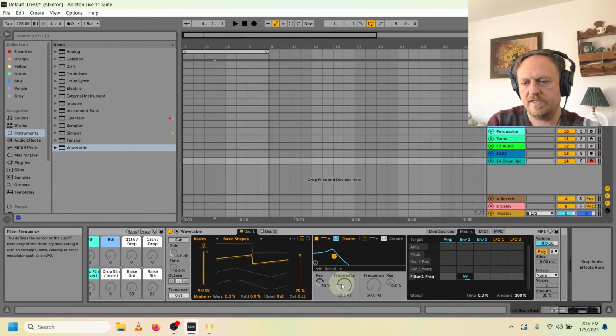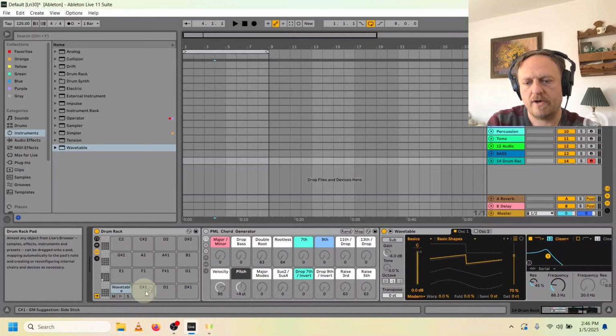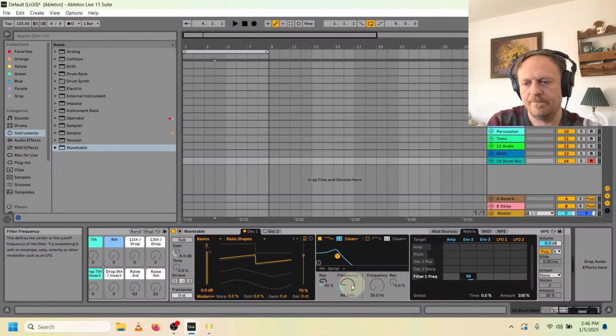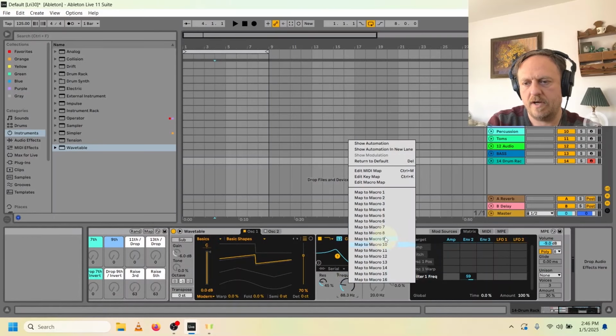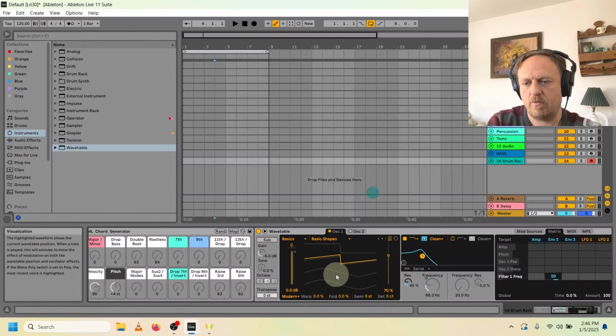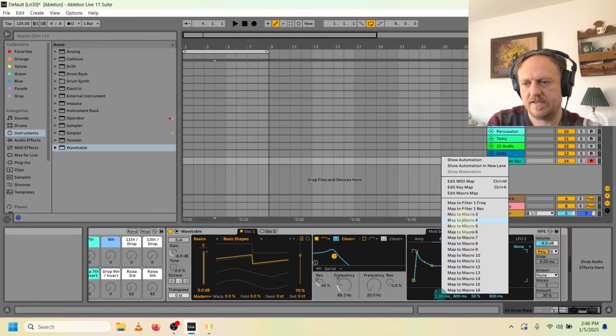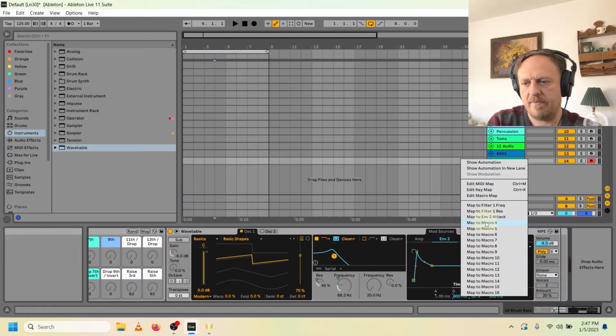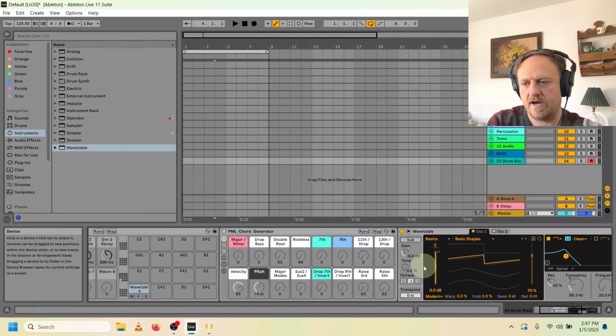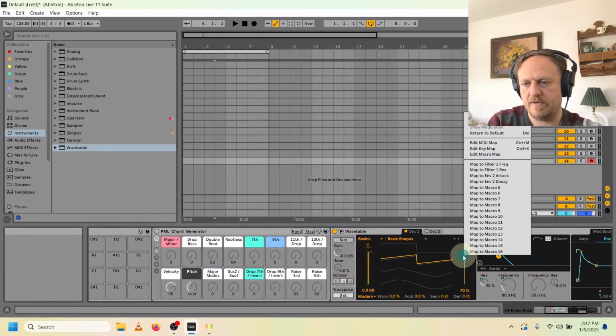And one more thing I'm going to do is create some macros for some of the parameters in this synth. This is especially useful if you want to create multiple instances, although we're just going to do one instance for right now. So let's go ahead and map frequency to macro 1, resonance to macro 2. Let's map the envelope attack to macro 3, decay to macro 4. And let's map the wave shape to macro 5.